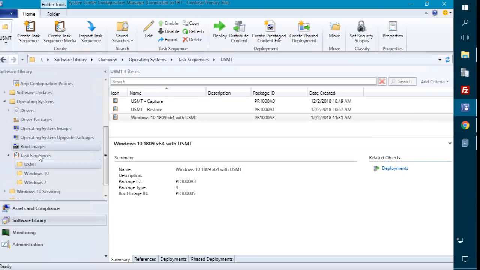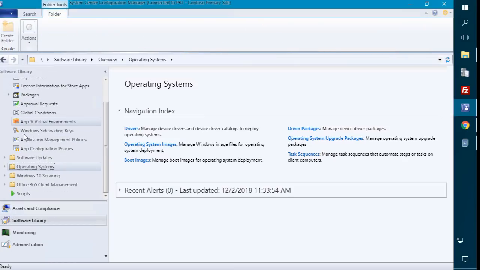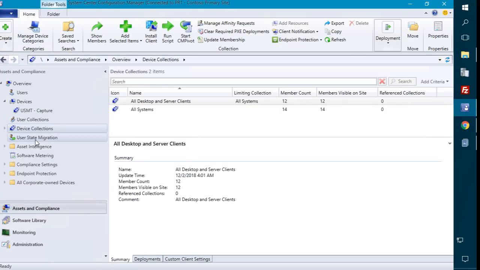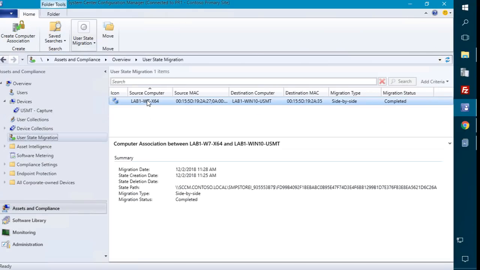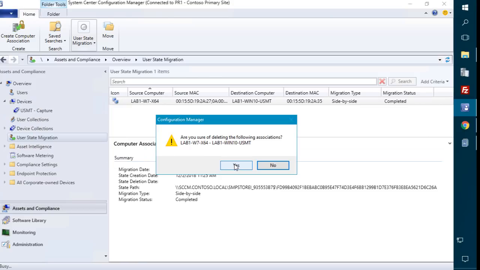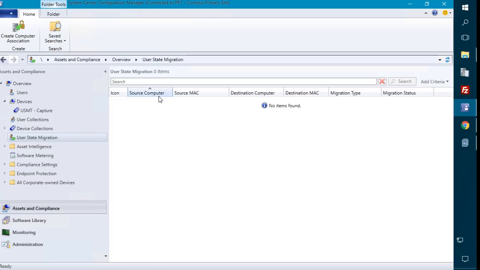All right, that looks good. Now, before we can re-image a device, I want to make sure I delete that association so that it doesn't capture it and have the Windows 10 machine as the destination. Now, if there's no association created at all, it's going to create one with itself automatically. One thing I don't think I talked about for the destination computer: it does need to exist in SCCM.